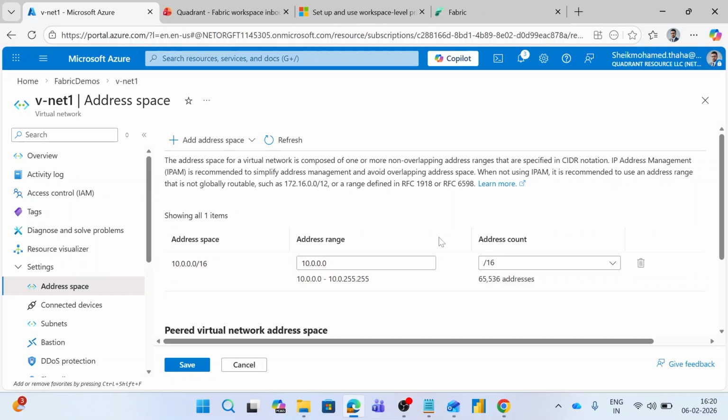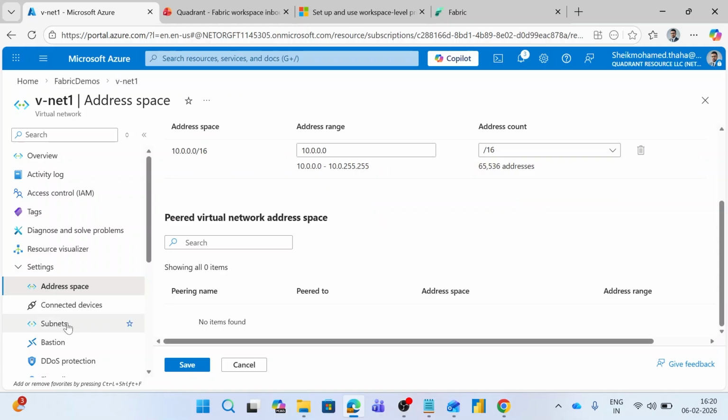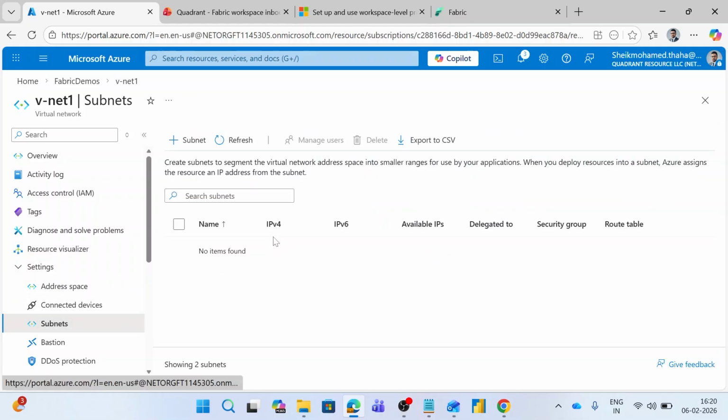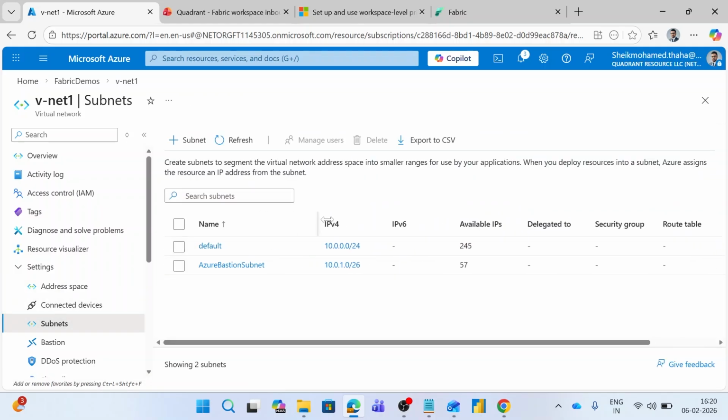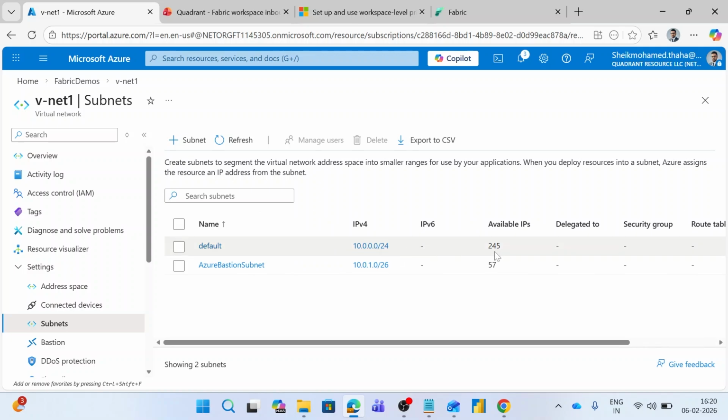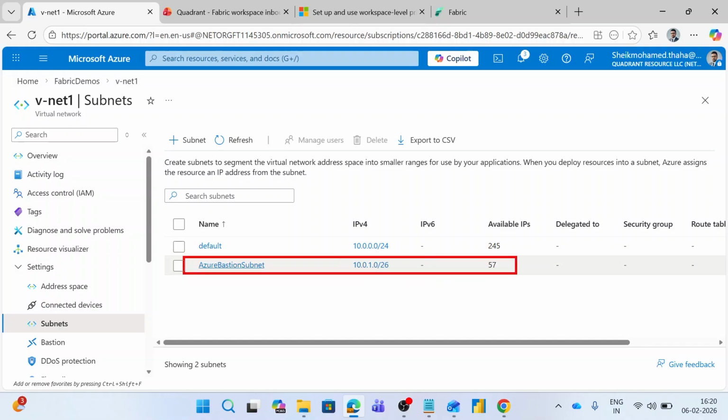But you need to make that decision on how much address space you would want in this virtual network. And also, if I come back to subnets, there is this default subnet, which is /24, that has around 245 IPs, and you can see here, I'm going to show you the Azure Bastion subnet, right? When we create that Bastion service, it will need a dedicated subnet within this virtual network to deploy Bastion to securely connect to your virtual machines.